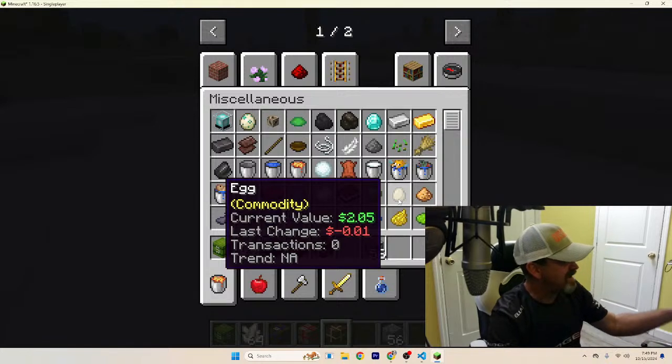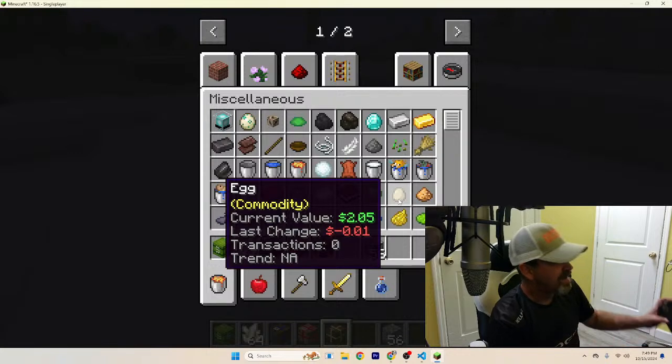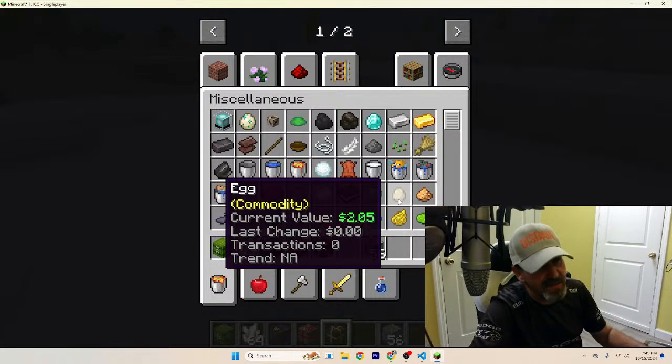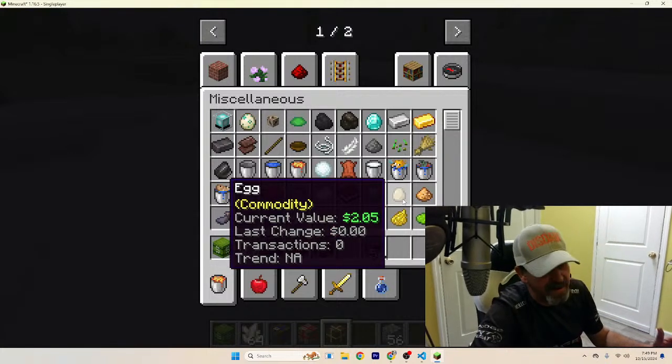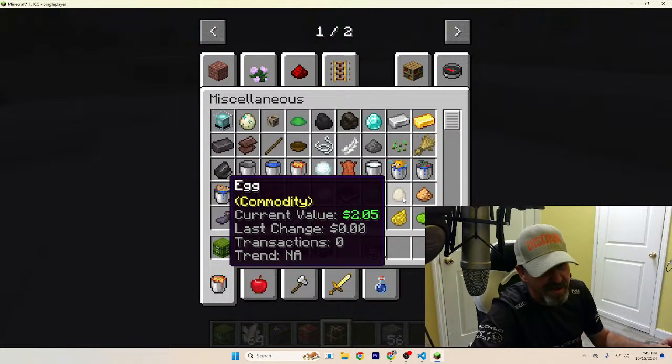So the idea here is to make it super simple. I'm going to close this down. Is to make it super simple for people to trade and put value on items, but also for those items to have a flexible scale based on the market.